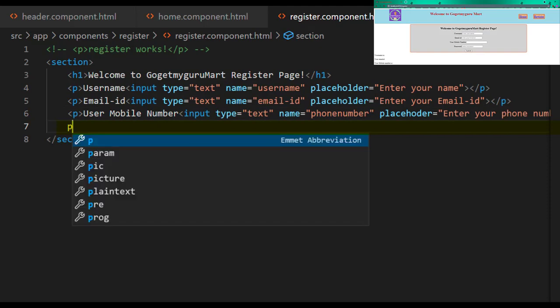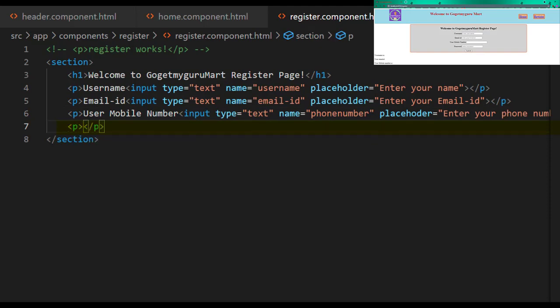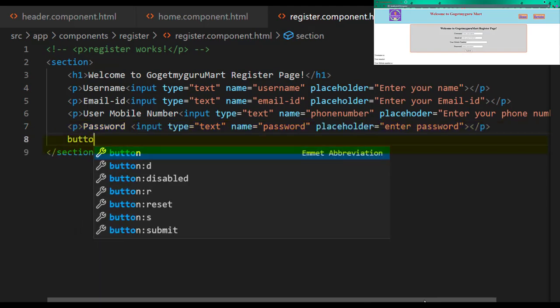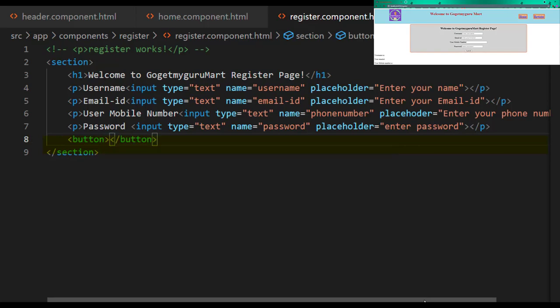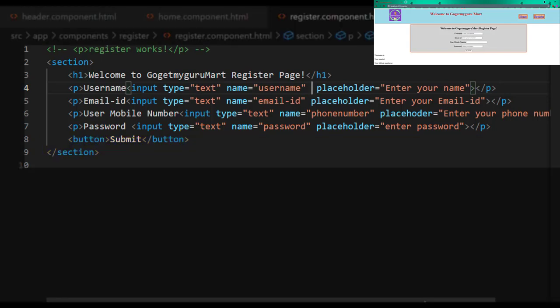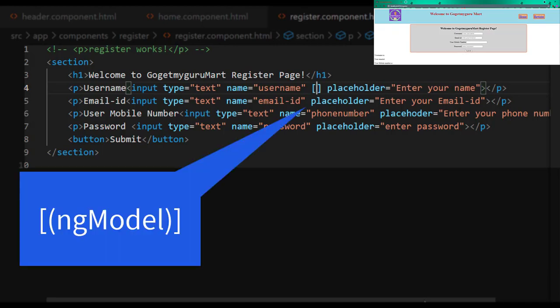To enter password, I will select one more paragraph tag. And here I'll write password. And again here in the input tag I'll select type equal to text and I'll write name equal to password and placeholder equal to enter password. Then I will take a button tag to submit the data. So I will give the button name as submit. So now we'll apply the two-way data binding concept in the username text field. So what is the syntax for two-way data binding? First we have to write a bracket. Inside this bracket, we have to write parentheses. In this parentheses, we have to write ngModel equal to username.